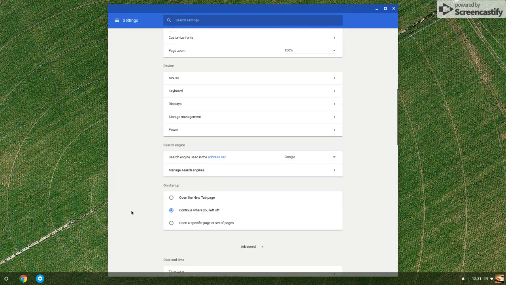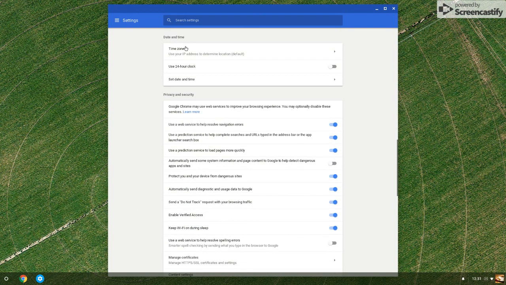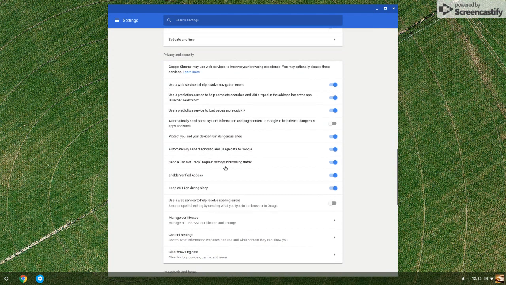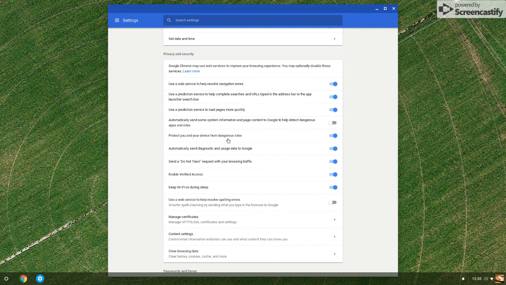Under advanced, you're going to see a few other things. You're going to see the time zone. We have it set to use the IP settings for whatever network we're connected to, 24-hour date or time, and then you can go through and turn on or off privacy settings, use web services, use predictive services to load pages more quickly. You can turn those on and off if you want to. Right now, all of them are turned on. This is what's on by default.